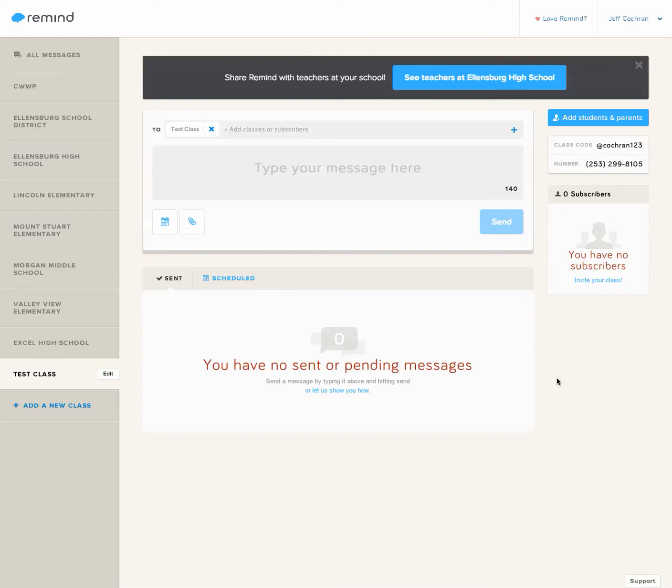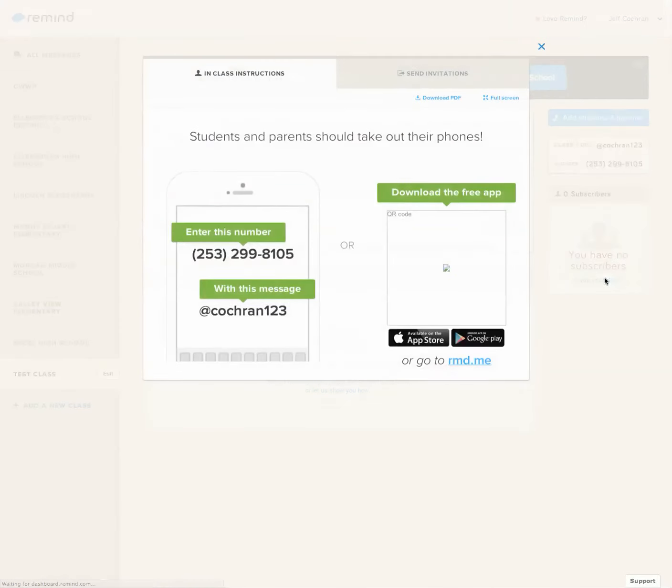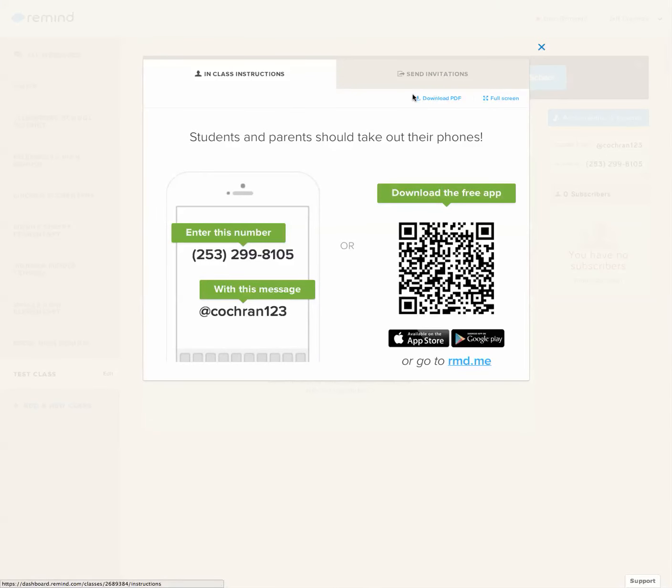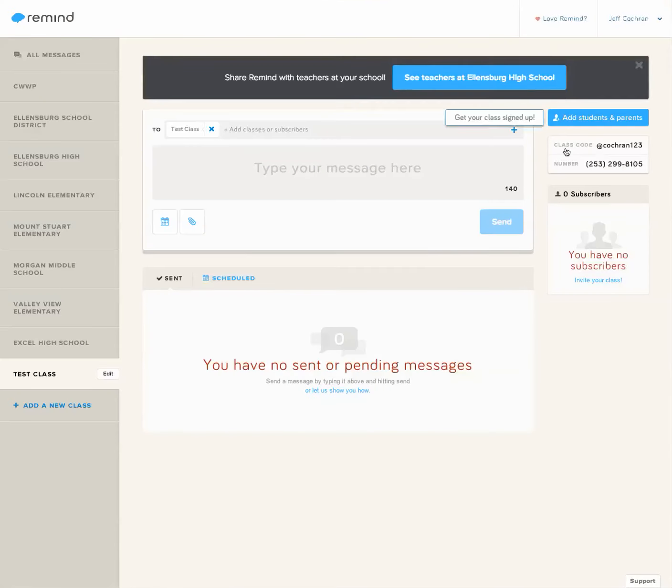Now, if you forget how to get people to your Remind account, you can click invite your class here, and it will pop up with the instructions again. Again, you can download the PDF there, or right here is your class code and the phone number that they need to call. That's a quick rundown of Remind.